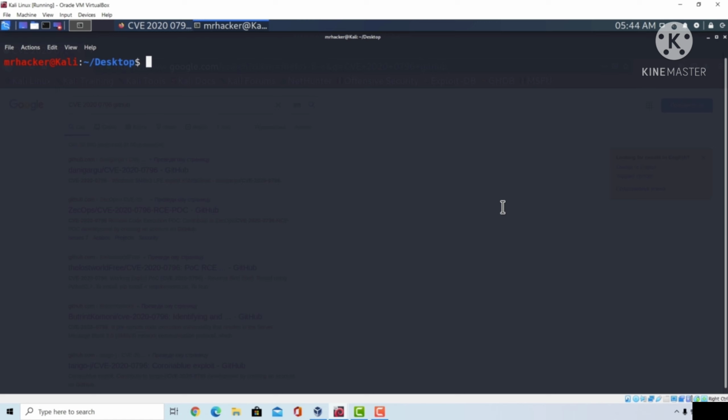Instead, we want to gain shell on that target machine. Well, with this vulnerability, it is not that easy. There are some things that we need to know in order to be able to remotely exploit it. Let's see what I mean.